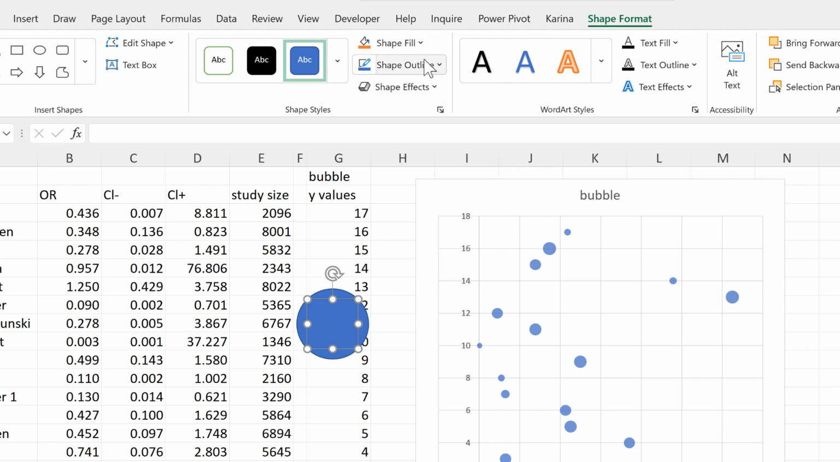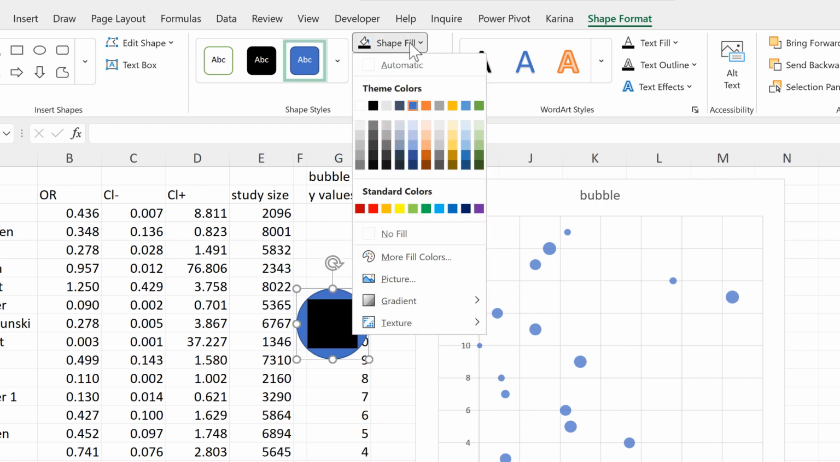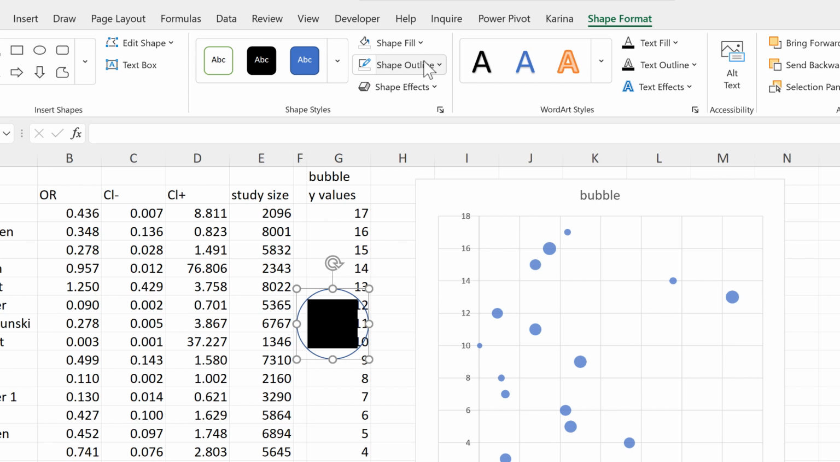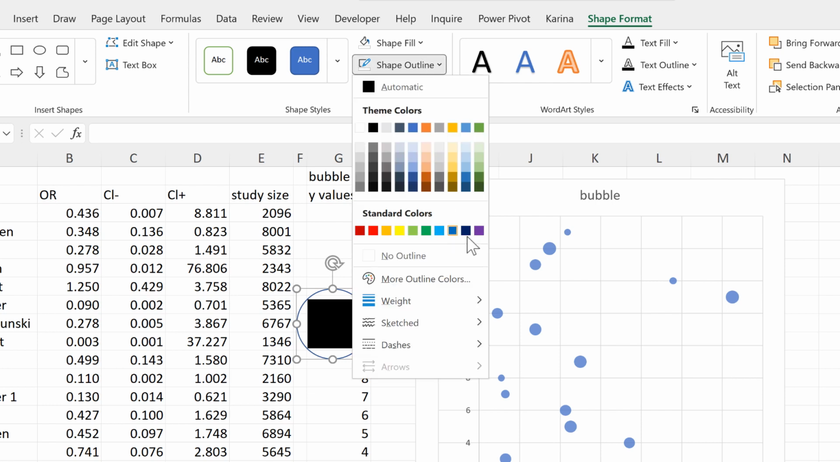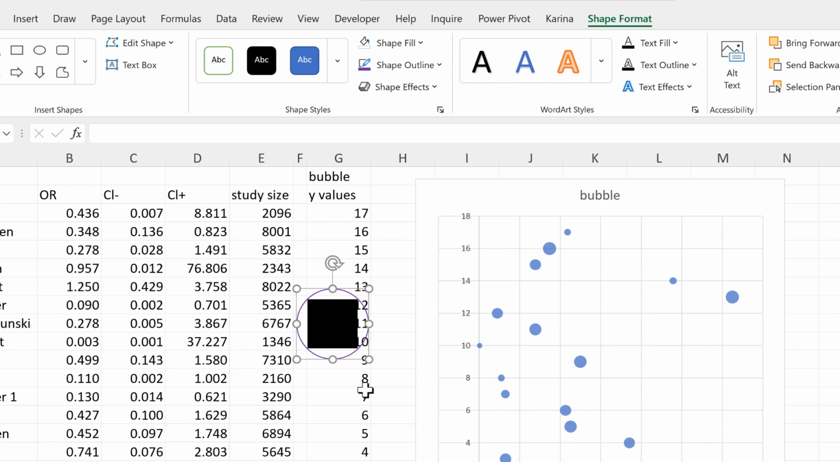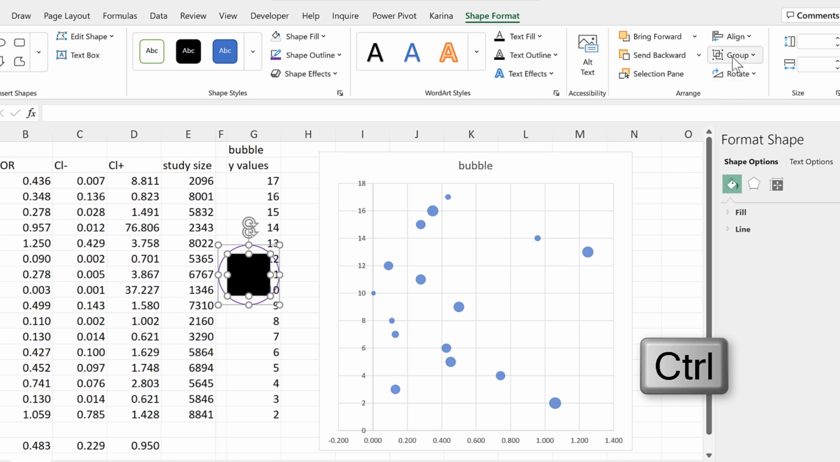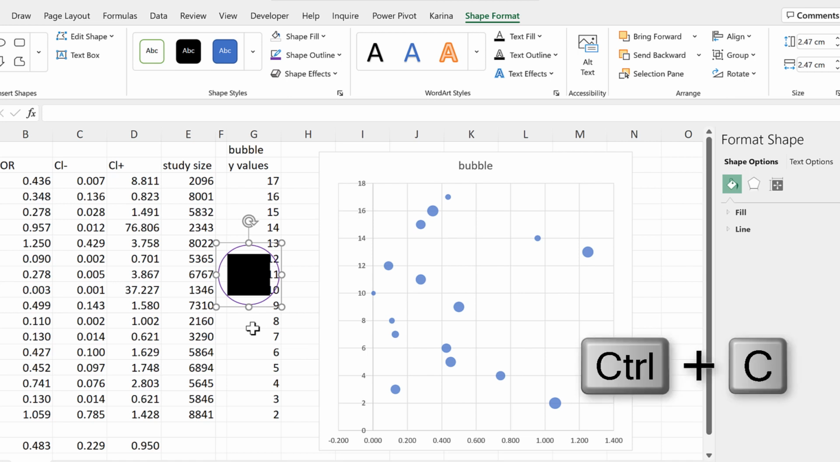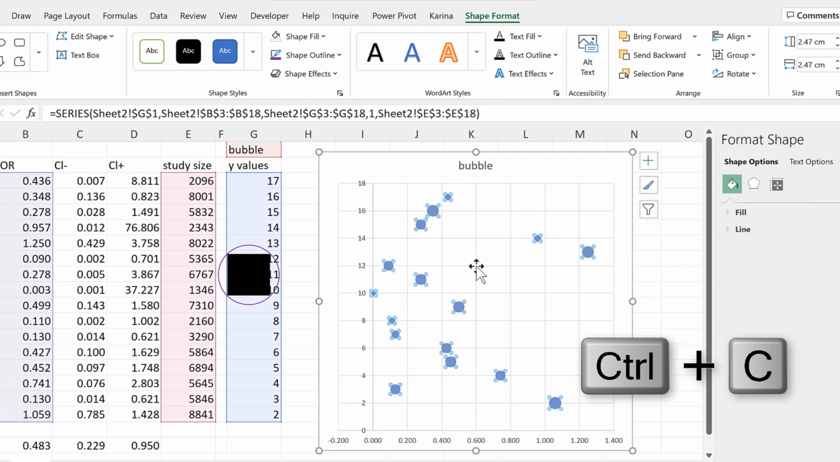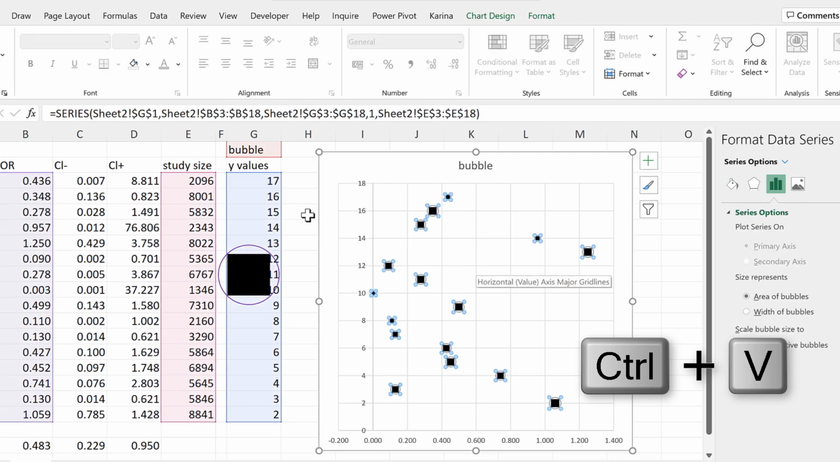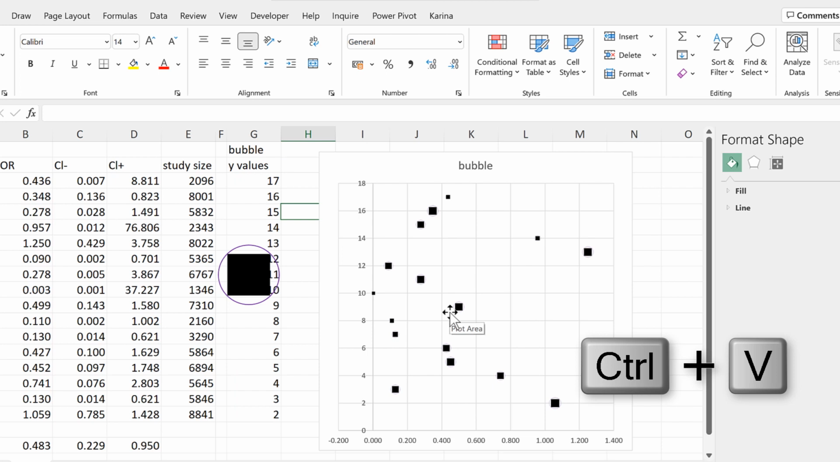Then select the square and change the shape outline to no outline and the shape fill to black. Then select the circle and change the shape fill to no fill, and temporarily I will change the shape outline to purple so we can see how this is working. Then hold down Ctrl again to select the square, and this time group these shapes together to make this easier. Then while it is still selected, press Ctrl C to copy, then select the bubbles and Ctrl V to paste. And this changes the bubbles into squares.